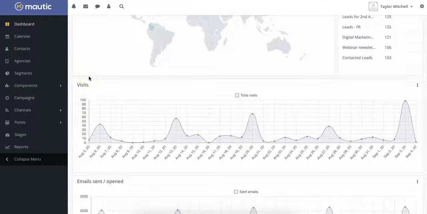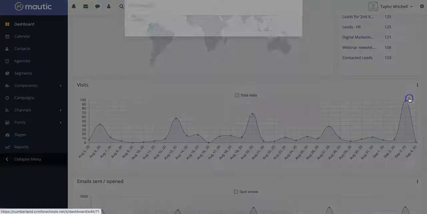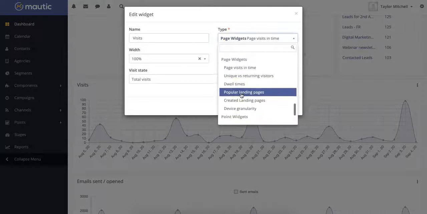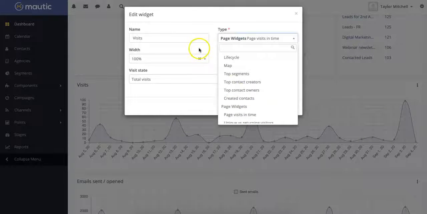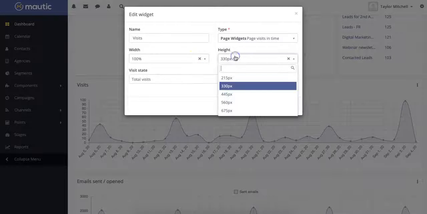In the top right-hand corner of each dashboard, you'll find 3 vertical dots. Click here and you'll have the ability to either edit or remove the widget. Clicking Edit will bring you to a simple menu that allows you to customize different factors, such as the name of the widget, the type of data it displays, as well as alter the size through the width and height menus.